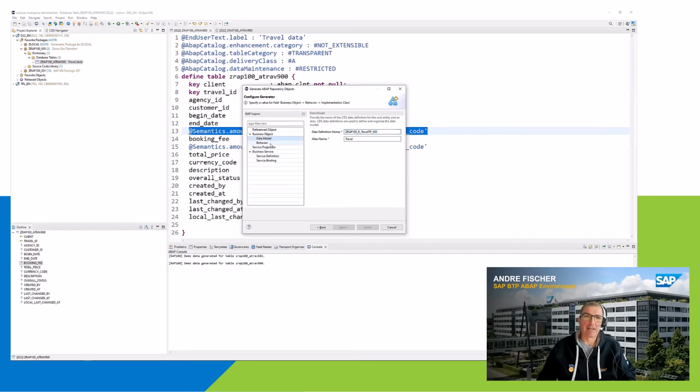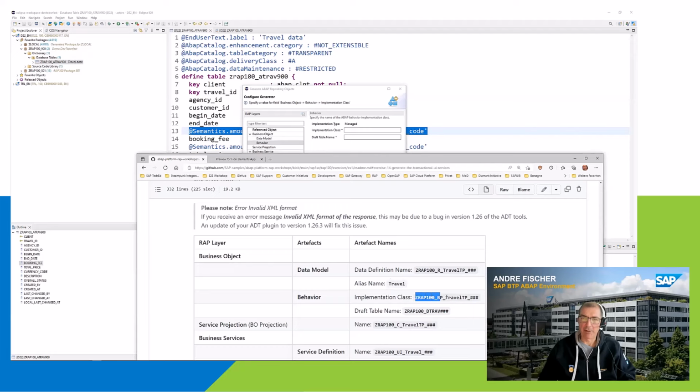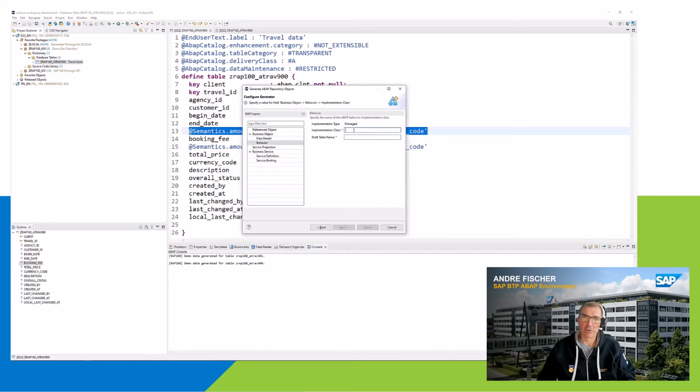So then we have the CDS view, and then we have the behavior. So the behavior definition always has the same name as the data model, as the CDS view. Therefore, I don't have to choose any name here, but I have to choose a name for the behavior implementation class. So the ABAP code that is executed when you press certain buttons. So the implementation class, we also call it behavior pool, and therefore we use the abbreviation BP for that.